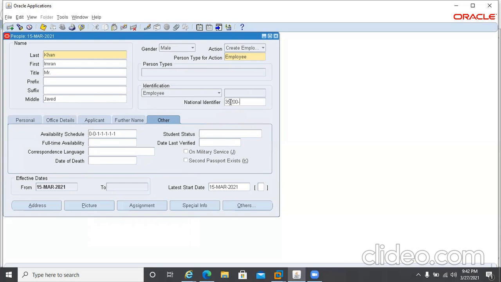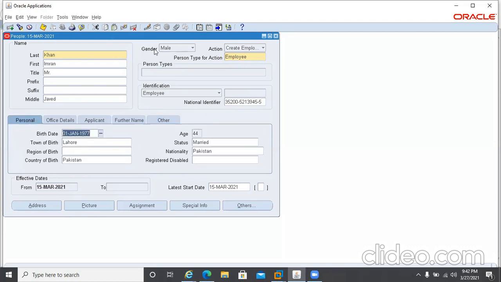I want to enter the ID number as well, the national identifier number, 5213945-5. So these are the basic information of an employee which I entered, and now I'm going to try to save this record. Let me click on save. Once I click on save, let's see what it will do.